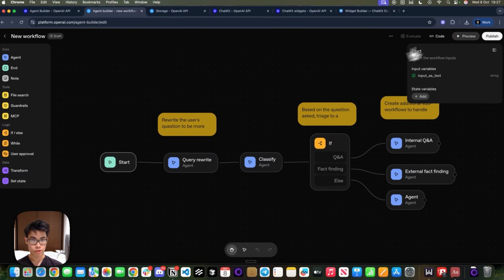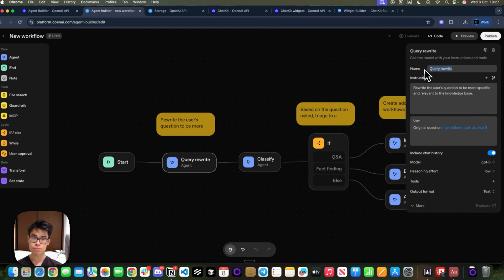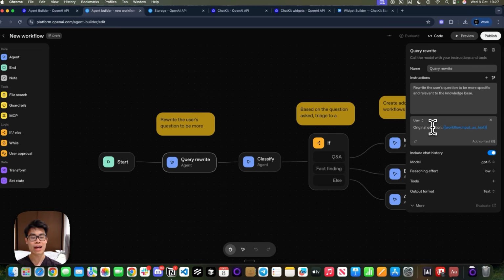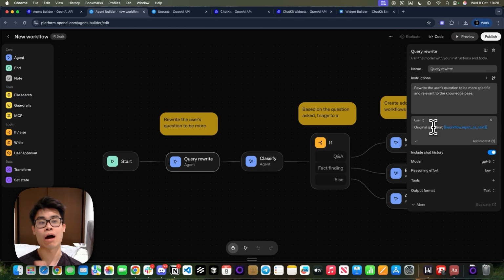We have the standard again. You have the input as text, as always. The user says something, and it goes to the query rewrite agent. It rewrites the user's question to be more specific and relevant to the knowledge base, right? So the original question, called input as text, passes through an LLM step to make it more specific, because the user's message could be a bunch of garbage, right? It could be like, hey, how are you? It's not important for the agent to search through the knowledge base, right? So that's why it's trying to trim and make the user's questions a little bit more specific to this use case, right? And you have the GPT-5, etc.